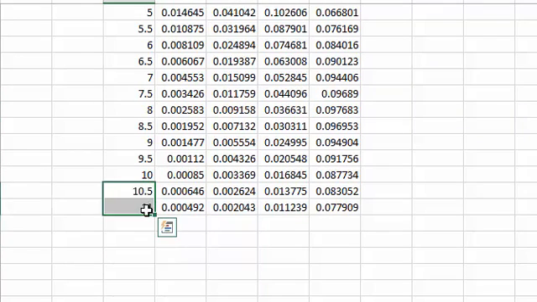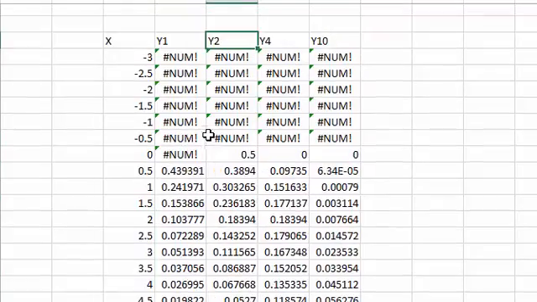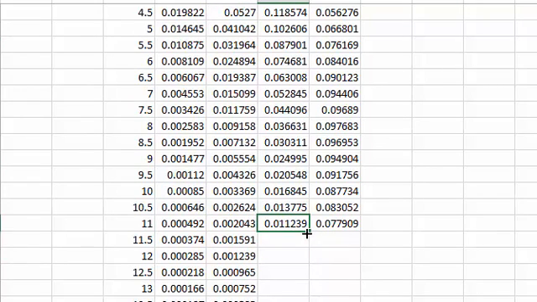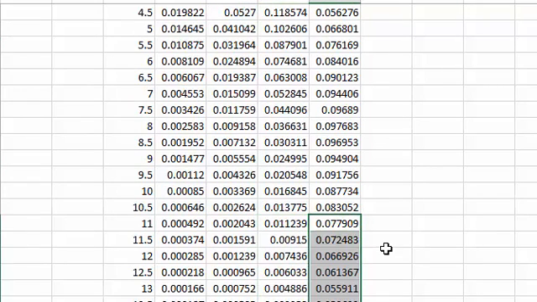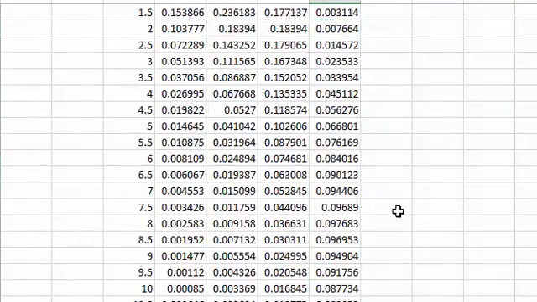Oops, boom. There you go, 20, and same thing. Double clicking on each one of these, just to see what happens. Alright, that's 1%. It's good enough for me.